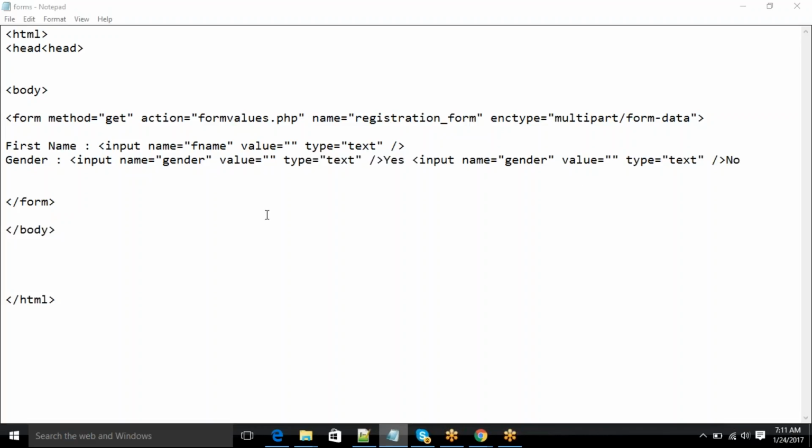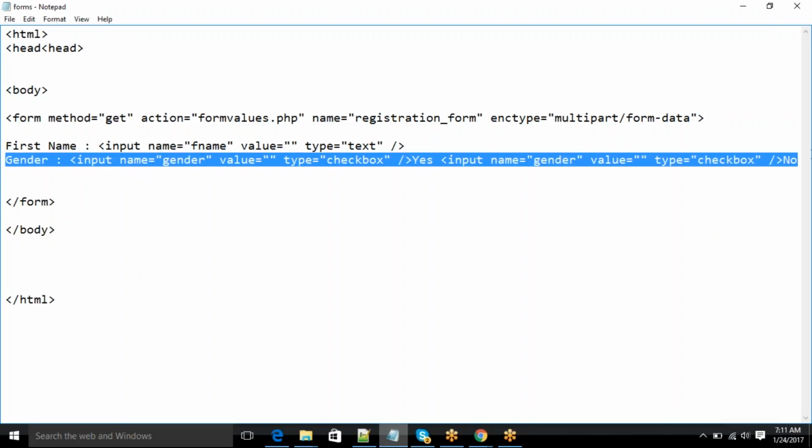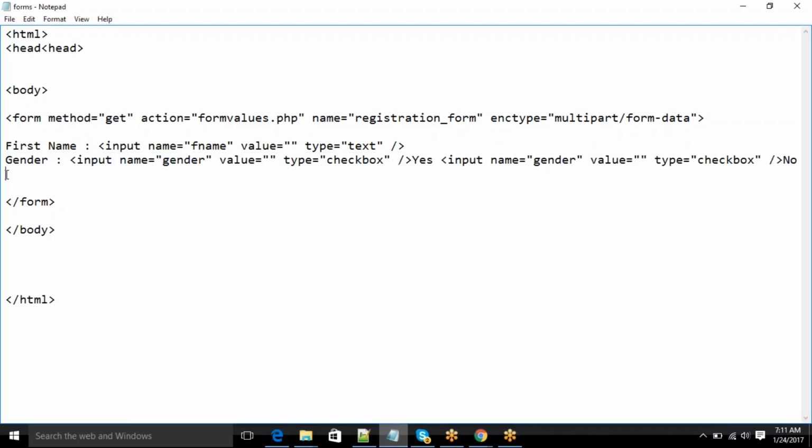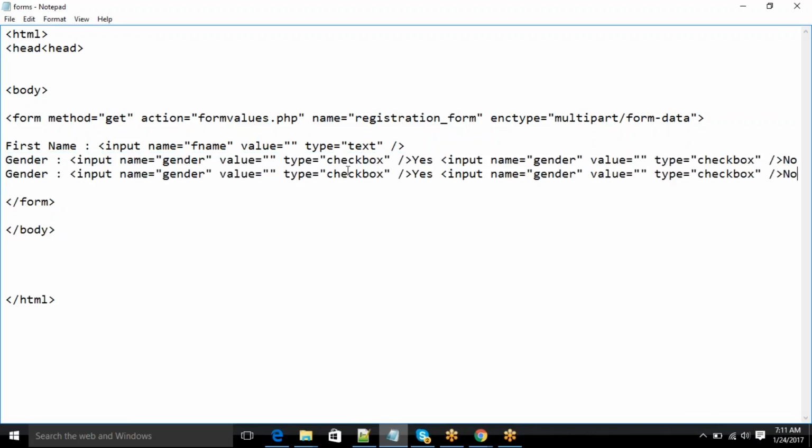So let's just save it, but instead of type text, I'll say checkbox. Similar to that, I'll take a radio button. Type is equal to radio. I think I'll take a radio button for the gender, and I'll take this as an interest.